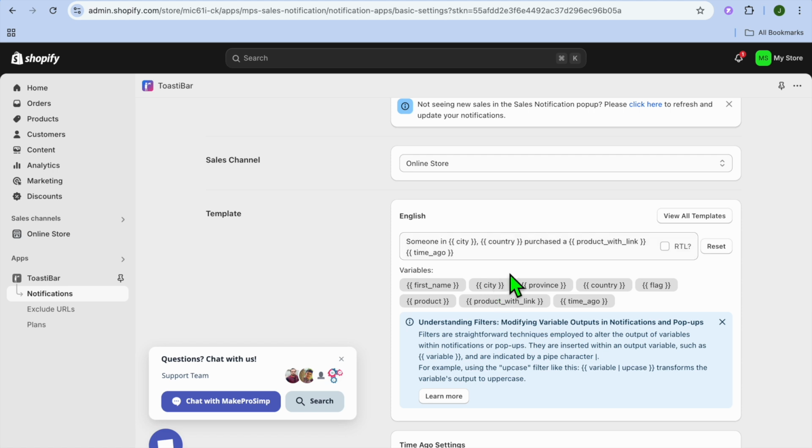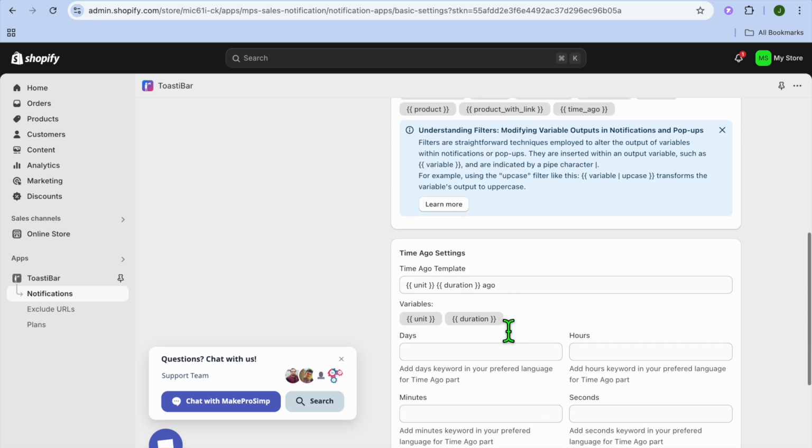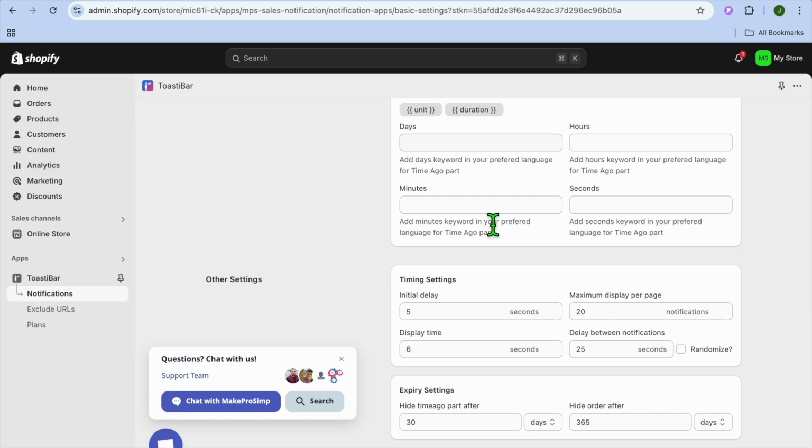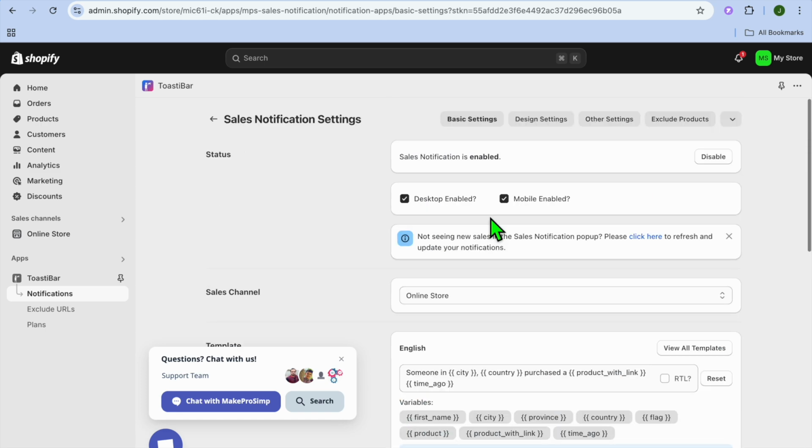You can also scroll down, and from here you can edit the template. At the moment it is set to show "someone in X city or country has purchased X," as you can see right there. You can edit this template if you want. You can also scroll down and you can see the time notification that will also pop up. You could edit that if you want also.